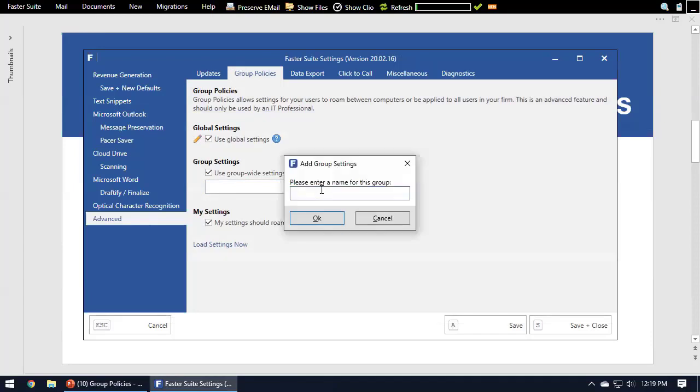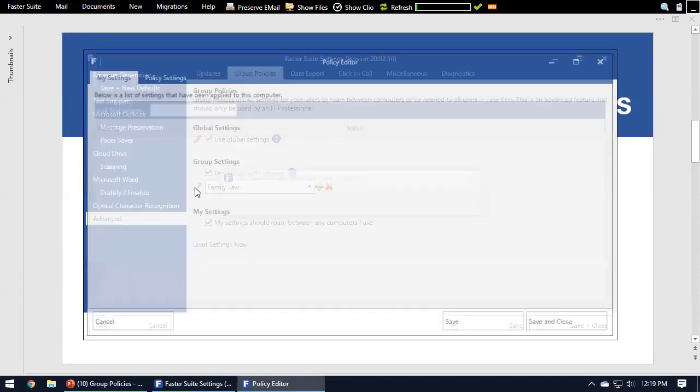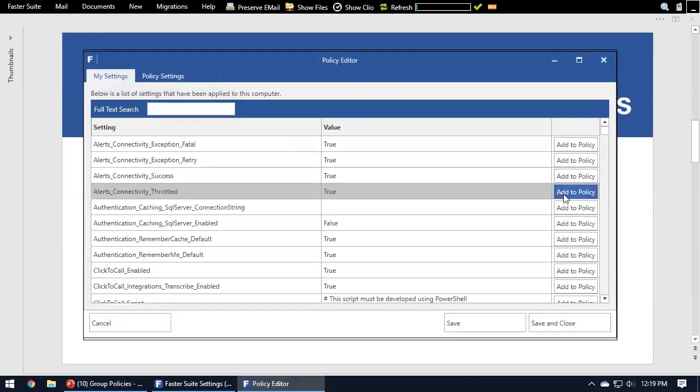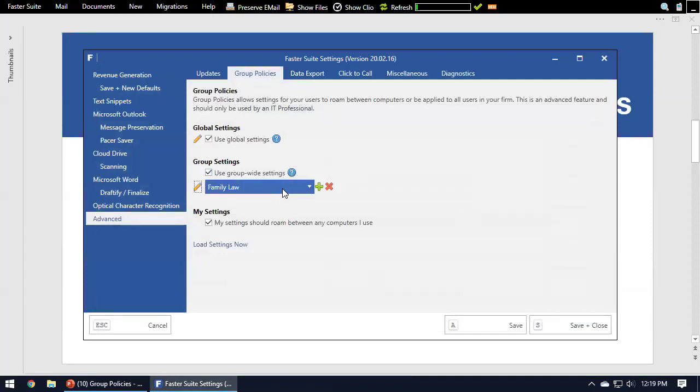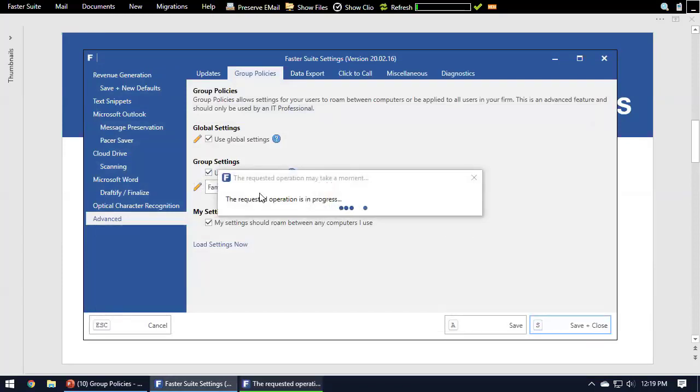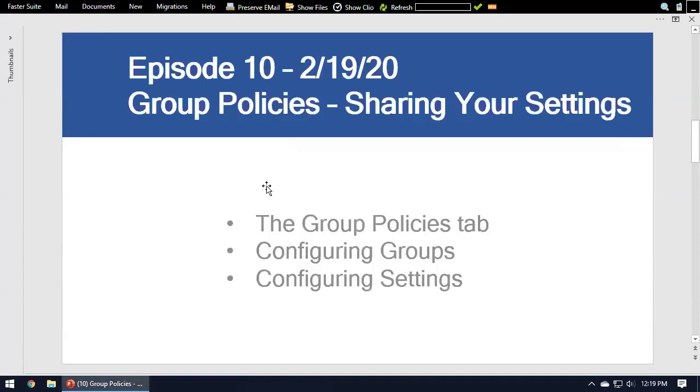But normally what we would do is, as soon as we make the group, we would click the pencil icon and set some settings for that group. That way, when we hit save and close here, it saves those settings to that group. We hit save and close, and then that is basically permanently locked in. Other people can go in and select that for their group.